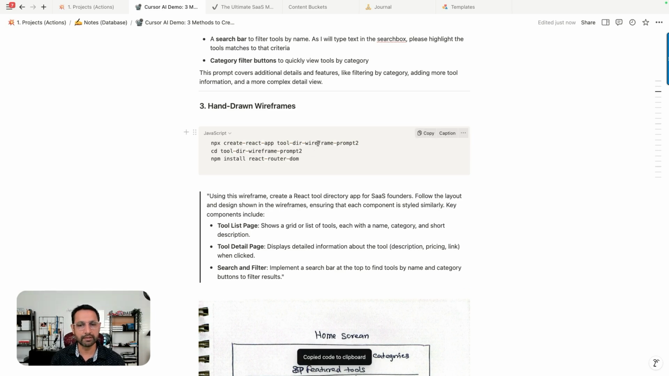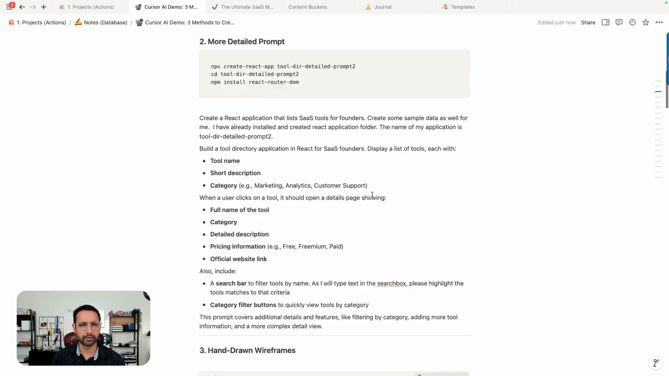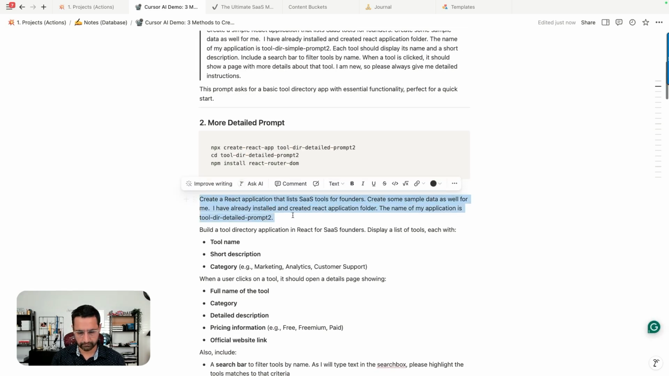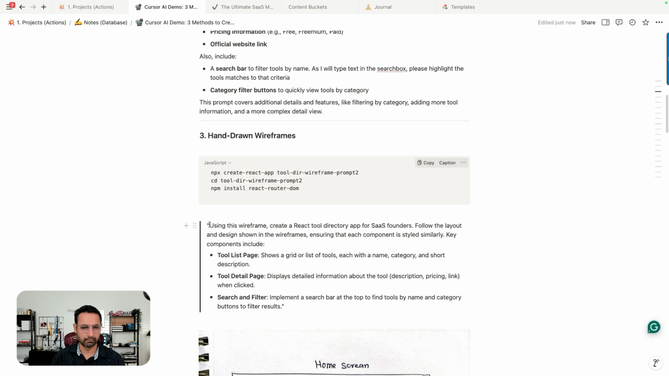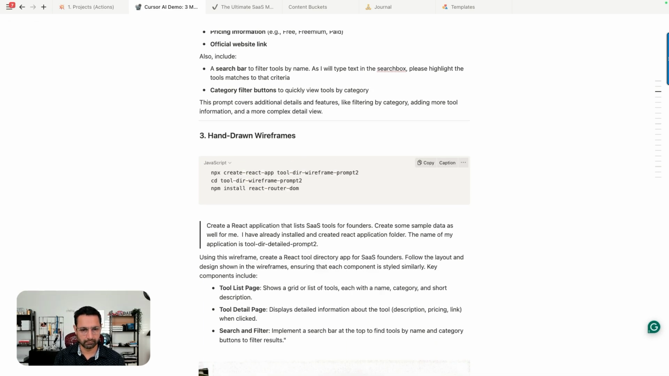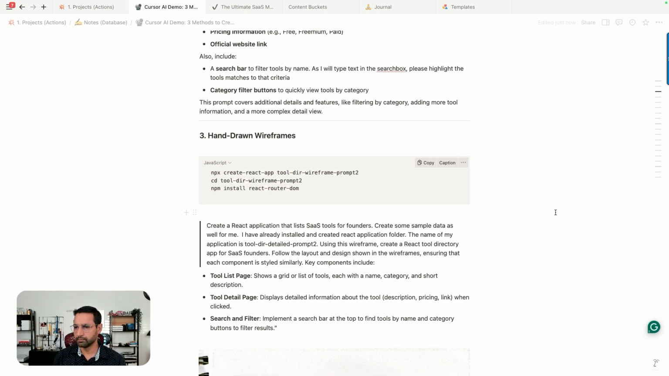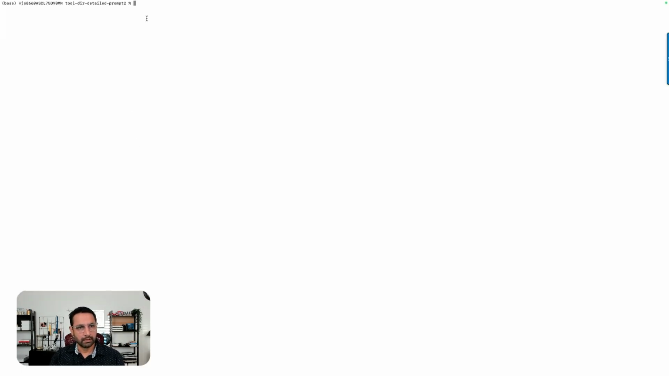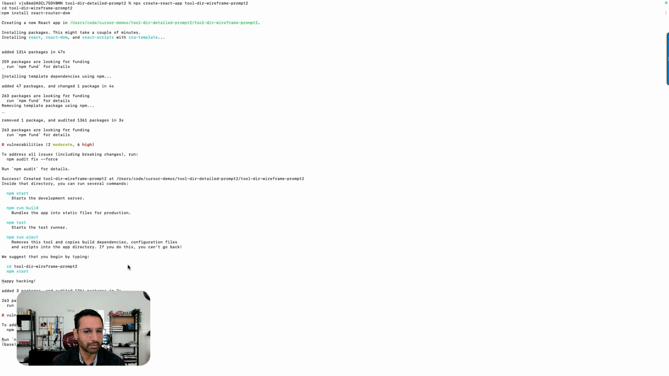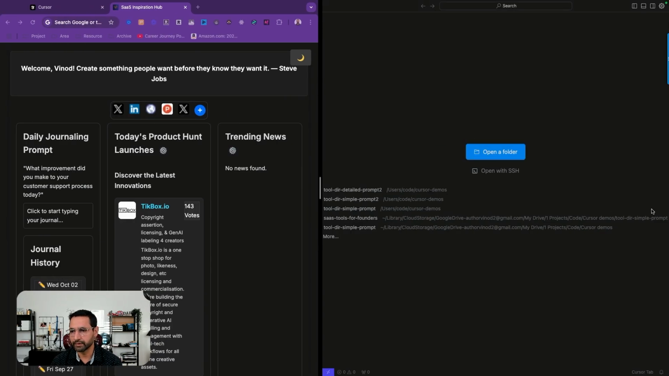So again, tool directory wireframe. I'm going to copy this guy. All right, I made some minor adjustment in the prompt. So let's start with creating our directory. I'll pause again. All right, so it has created the folder. So now we will go in our Visual Studio and open the folder.